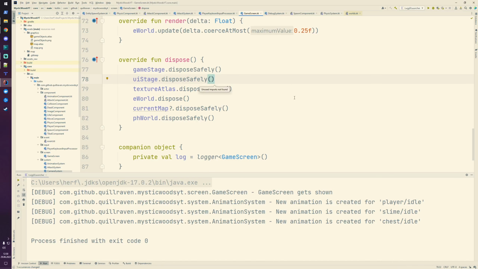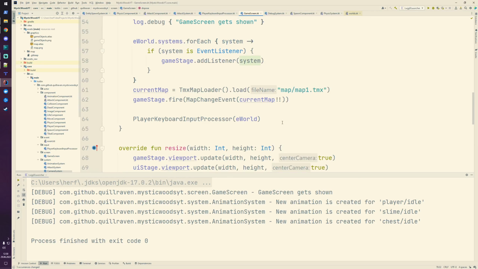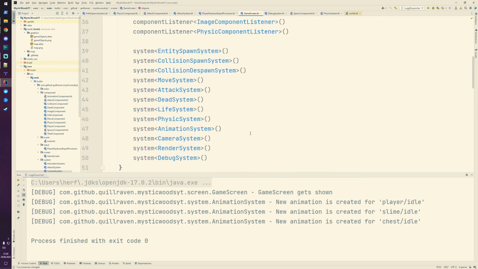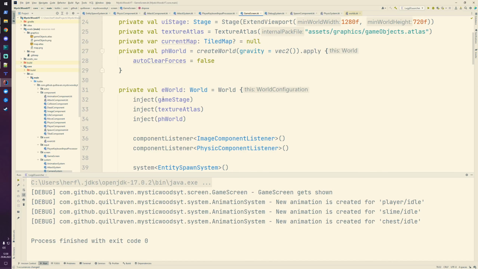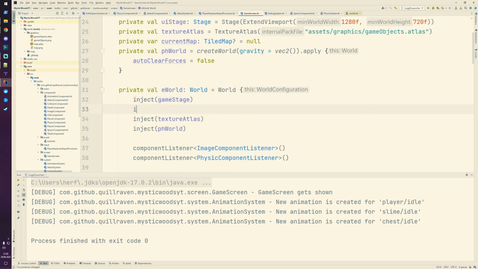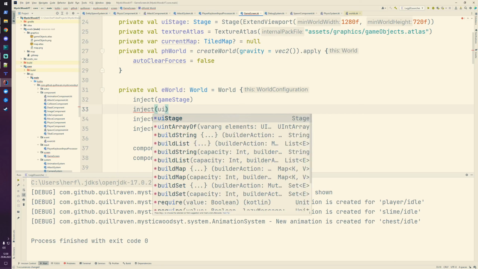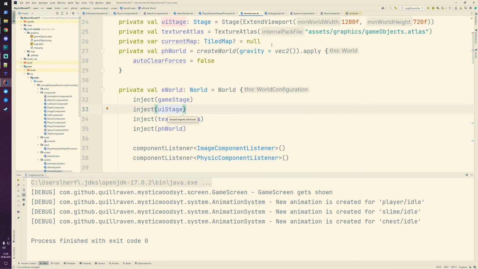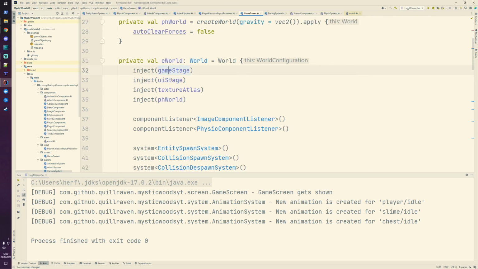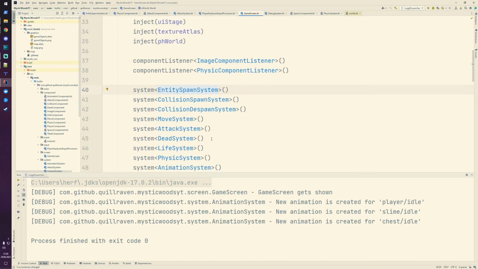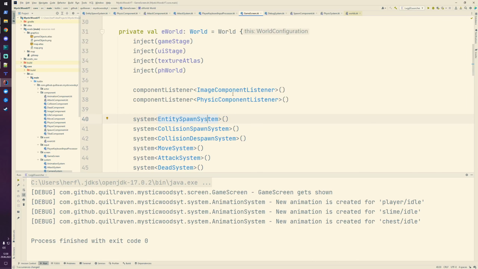Then the next thing is that we need this stage in our entity world and in our different systems. And there you can imagine that would be a problem, because if we now also inject the UI stage here, how would our dependency injection mechanism know what kind of stage it should inject into a system? So let's start that up. I think it should already throw an error. Let's see.